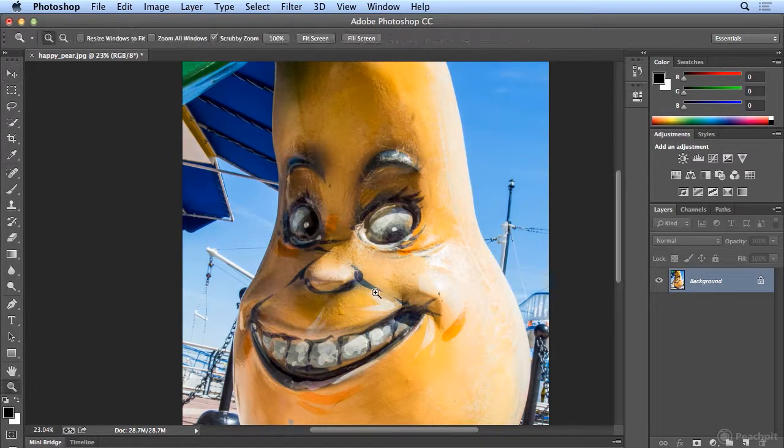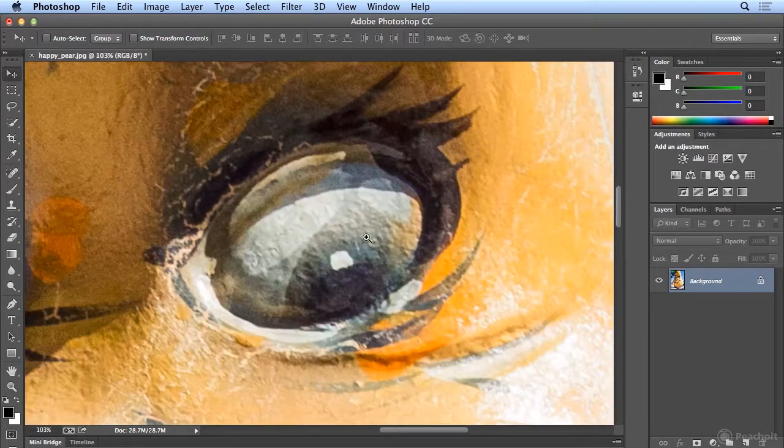If I hit Z for my Zoom tool, I can actually disable the scrubby zoom and show you how it would behave if you don't have an accelerated video card or in earlier versions of Photoshop. So back to the Move tool, V for move, Control Spacebar or Command Spacebar, and click and drag to marquee or surround the eye where I'd like to zoom.